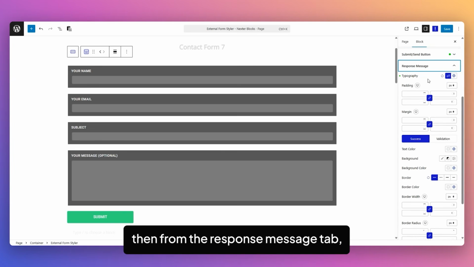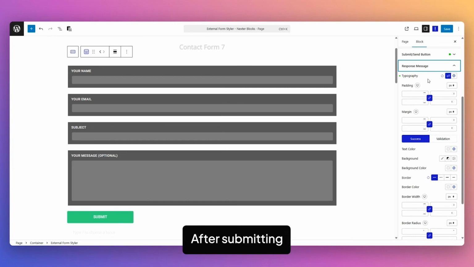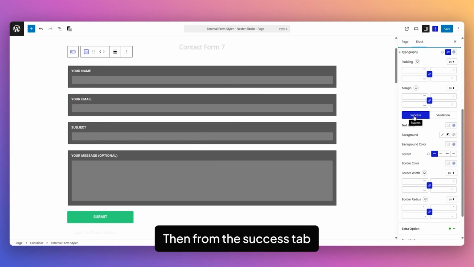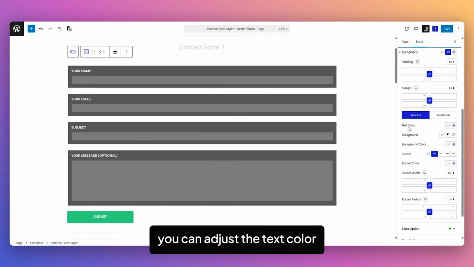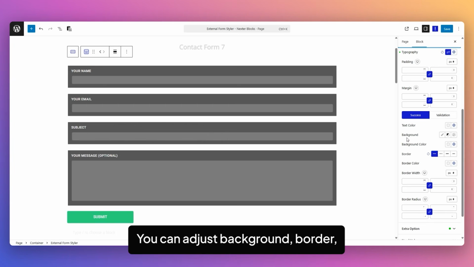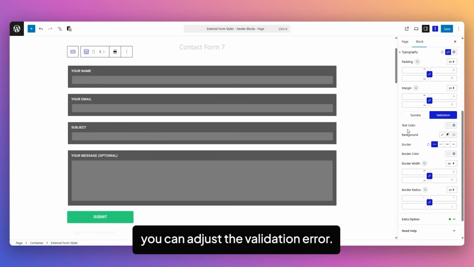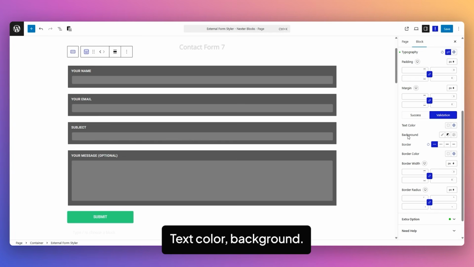Then from the Response Message tab, you can style the response messages that we'll get after submitting the form. You can adjust the typography. You can adjust padding, margin. Then from the Success tab, you can adjust the text color for the success message. You can adjust background, border radius. From the Validation tab, you can adjust the validation error text color, background, border radius.